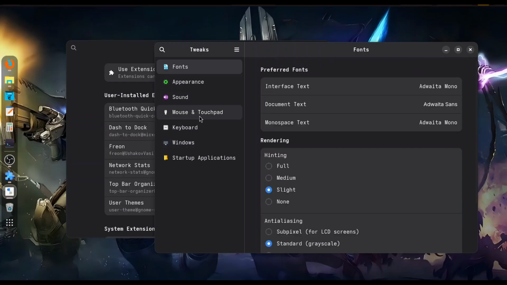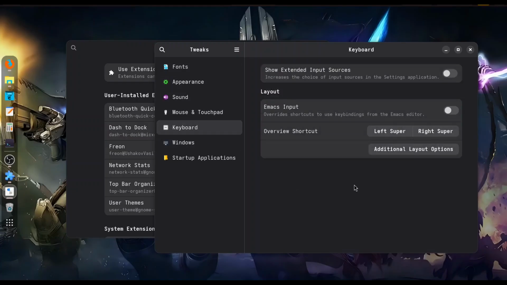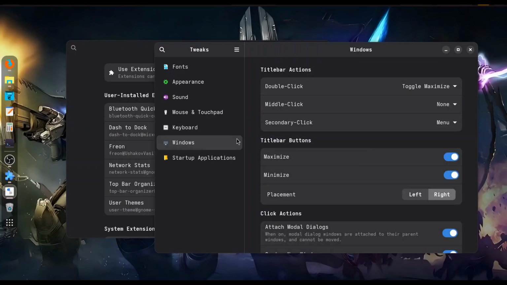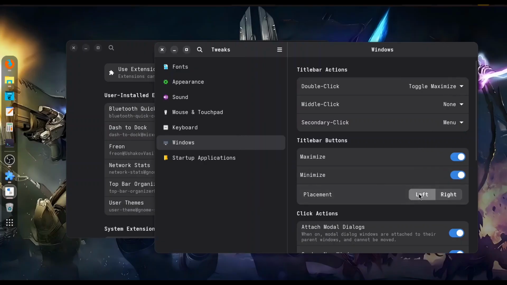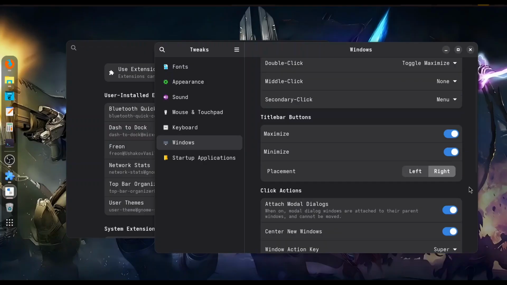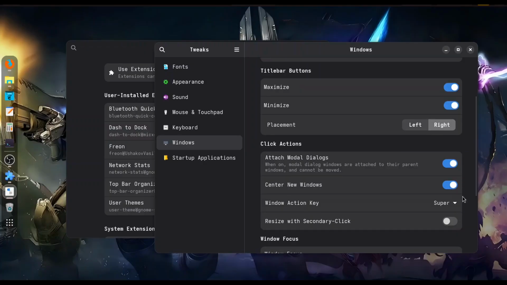Now, in here you have some options for keyboard. For Windows, like title bar actions, you could show some buttons or remove some buttons. Like for title bar buttons, these three buttons, I can remove a button for maximized or for minimized, doesn't matter. I could change placement from right to left, like in here, although I like right better, and bunch of other things, like dealing with Windows action key.